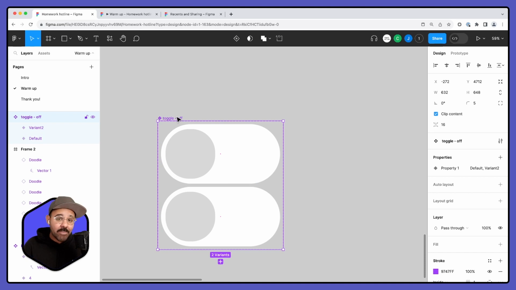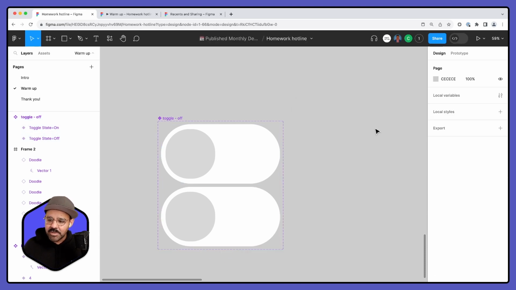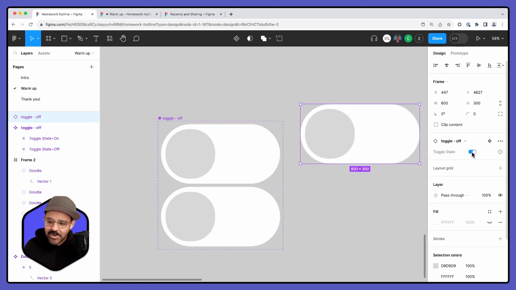If I want to name everything properly, I can select the whole component set. I can come over here to the right where the properties are, and I can give them more defined values. So here I can call this toggle state, and then this one could be off, and this one can be on. So we have an off-on toggle state, or it could be true or false. That way, when we have an instance, you can actually see that it represents it here.